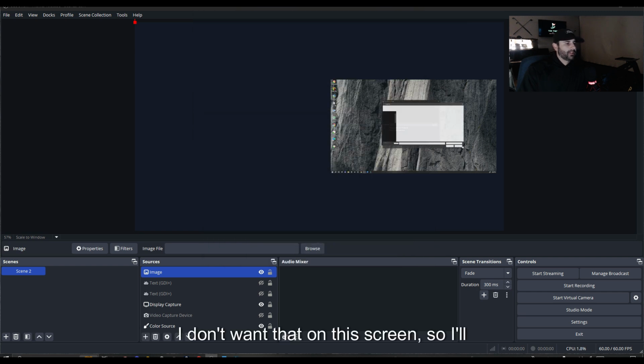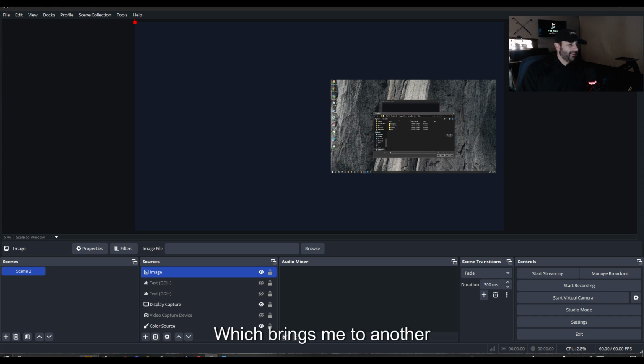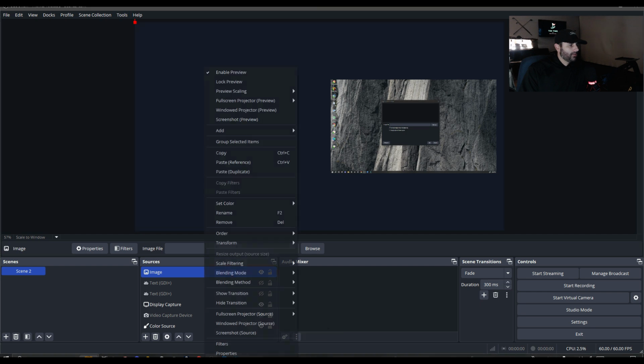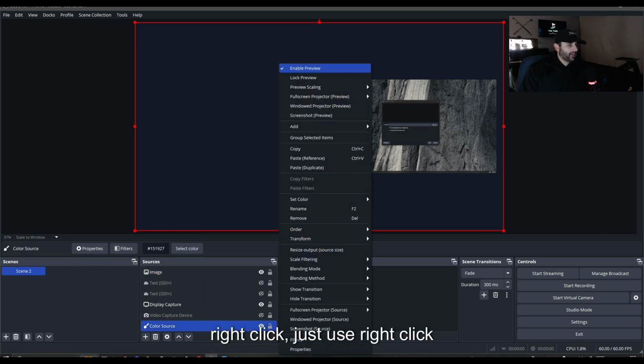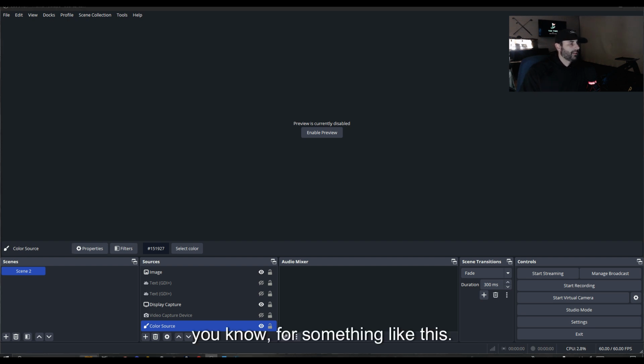I don't want that on this screen, so I'll put it on the other screen, but as you know, it's displaying right here, which brings me to another point. Let's say I didn't want to display that. I could always go right there, right click, and you can turn off that preview if you needed to, for something like this.